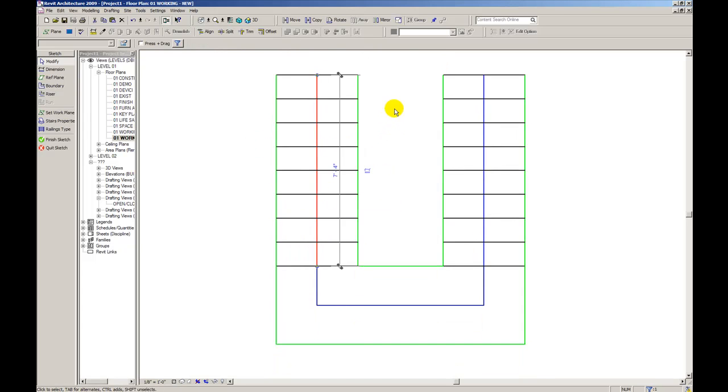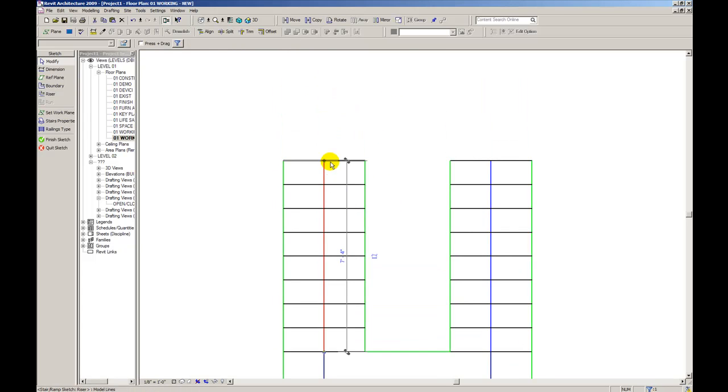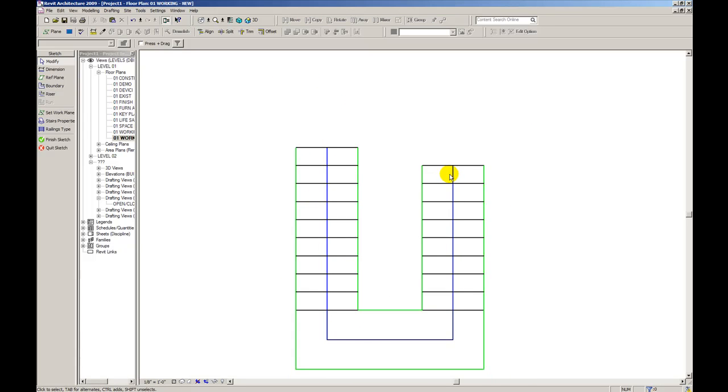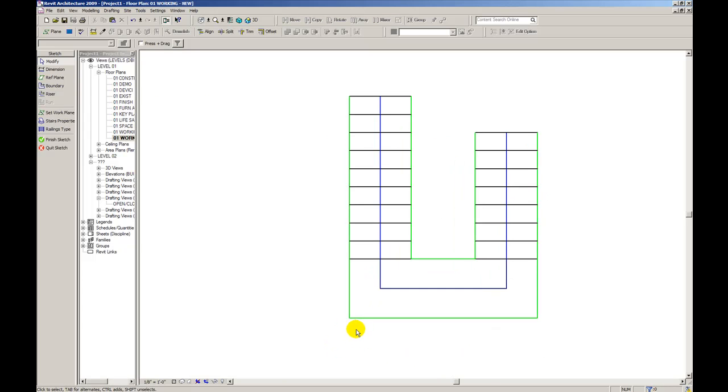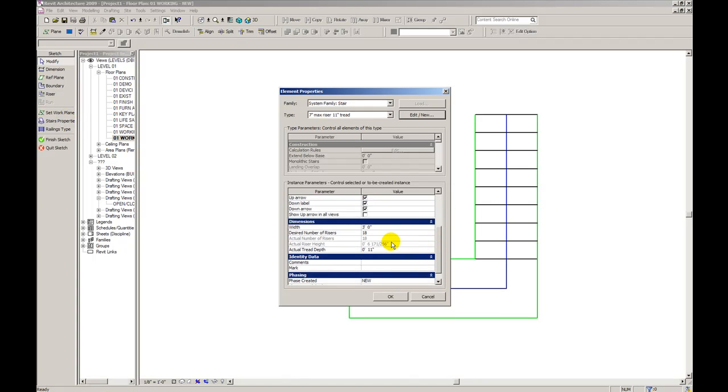You'll see if I move the blue line up, it gives me another riser. If I move the blue line on the other side down or up, it'll of course subtract or add another riser. You want to be careful that you don't have too few or too many risers, and it will tell you on the bottom of the screen from time to time, but sometimes that information's hidden. You can always go to stair properties and see there that you have 18 desired risers and 18 actual risers. So you're good to go.